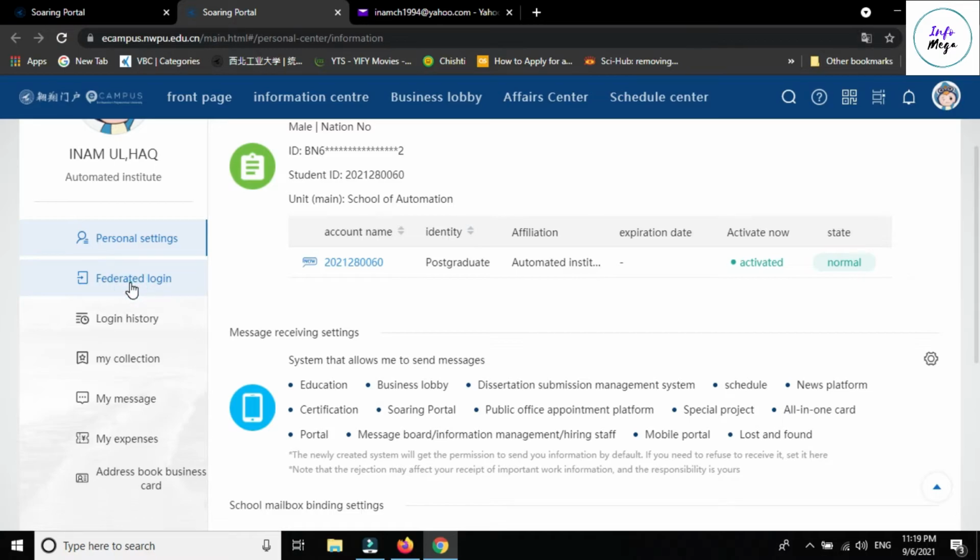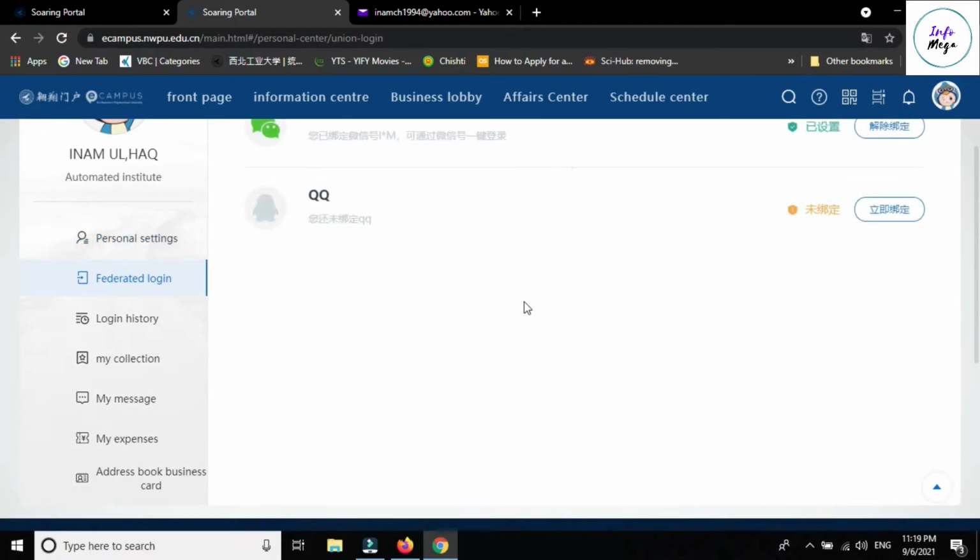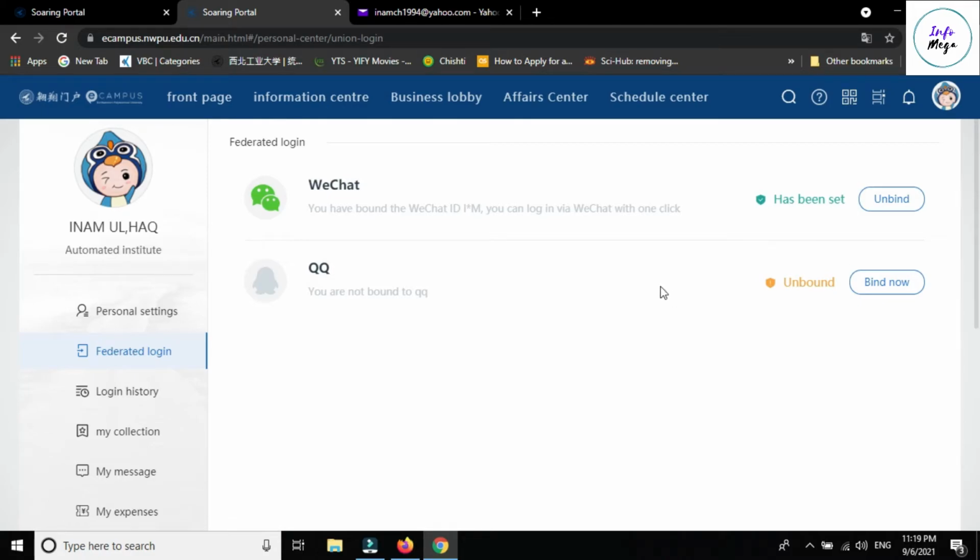I suggest everyone should bind your WeChat or QQ with your account. It can save your time and you don't need to remember your password and ID every time. And this is WeChat.